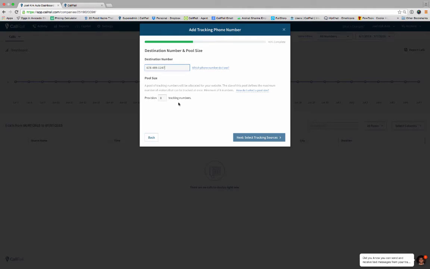Then we'll choose a pool size. For keyword trackers, you have to have a minimum of 8 numbers, which is also set as a default here. But feel free to select as many as you want depending on the hourly traffic you're expecting on your site. Also, you're only allowed one keyword tracker per company, so if you would like to add a keyword tracker, you can simply add a new company to your agency account.